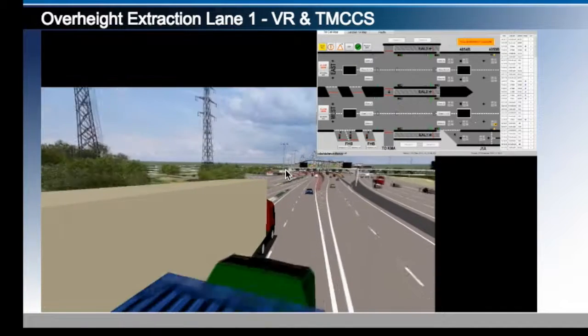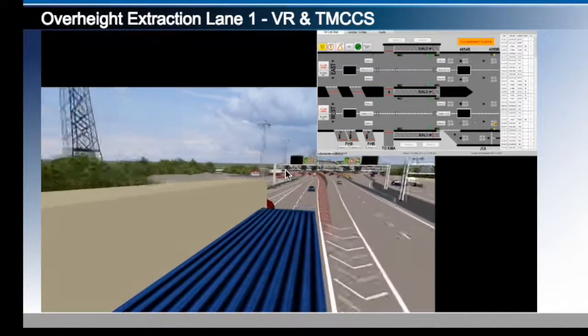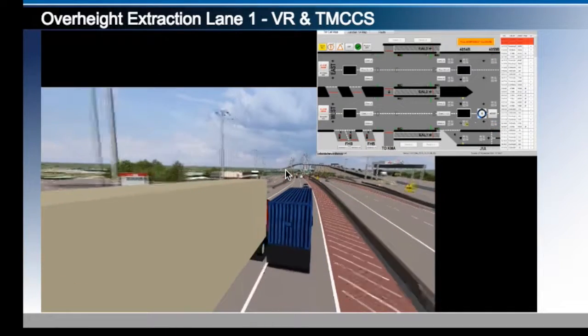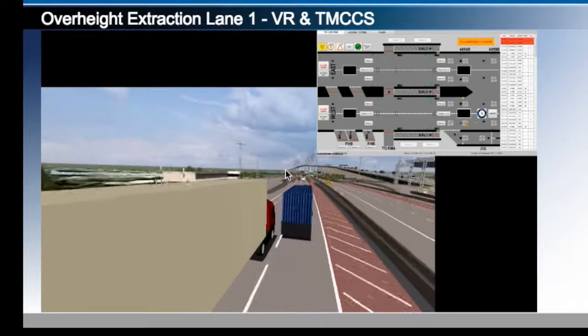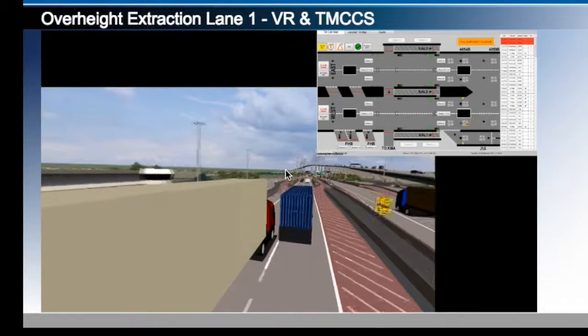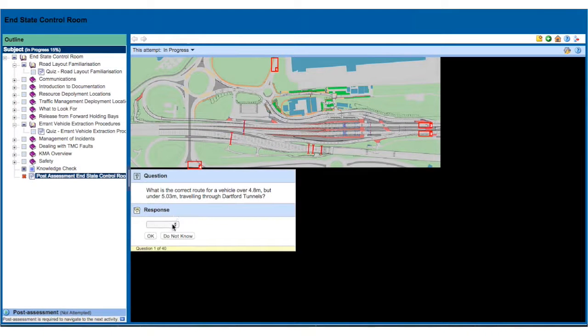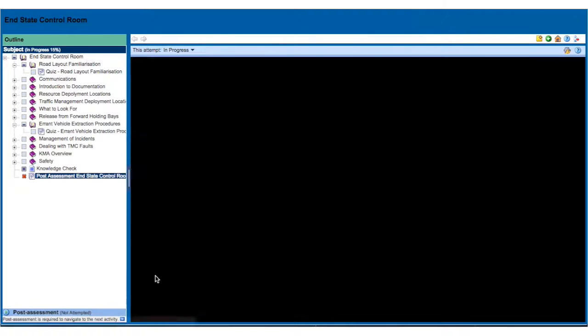In this video showing control room operatives how to release a dangerous goods vehicle into the West Tunnel, the simulation includes a graphical user interface at the top right, displaying what a controller would see on their screen in the control room. At the end of the course, the learner takes an assessment to consolidate their learning.